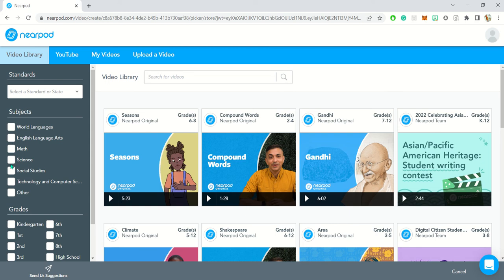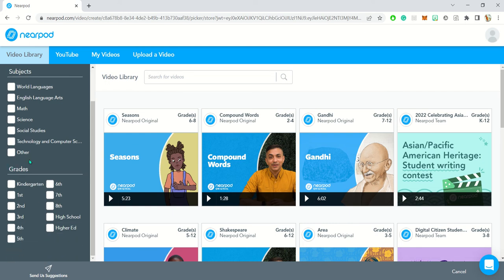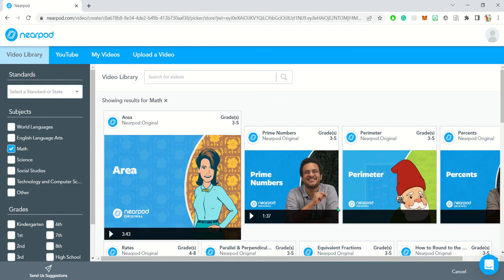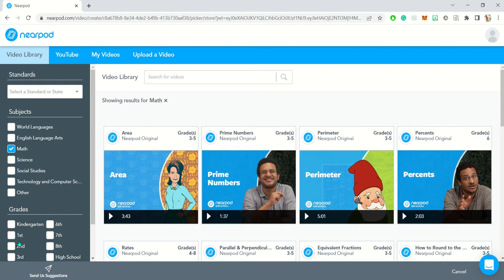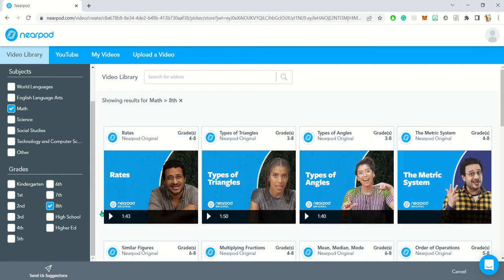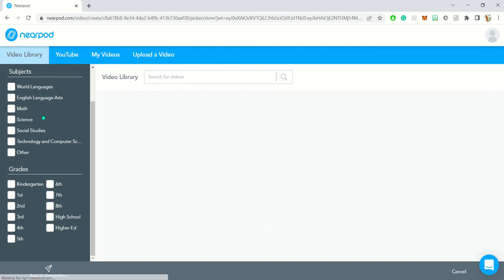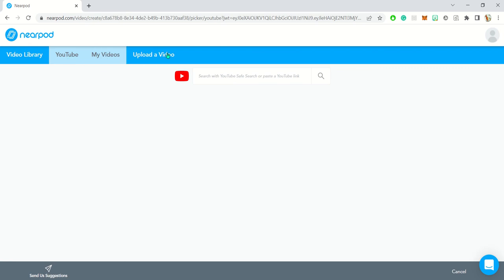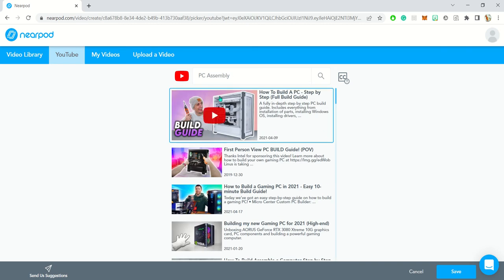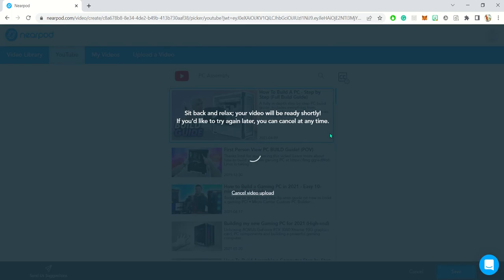You can use all of these filters here on your left to basically narrow down your search for what you want. So if you're a math person, you just want to narrow down to math, and of course for grades, whether it's kindergarten, eighth grade, and so on, you can narrow down your search using all of these filters. Okay, but I'll be using YouTube, and I'll be using PC assembly. I'm just going to be searching for PC assembly videos, and I'm just going to put the first one that comes up and just say save.